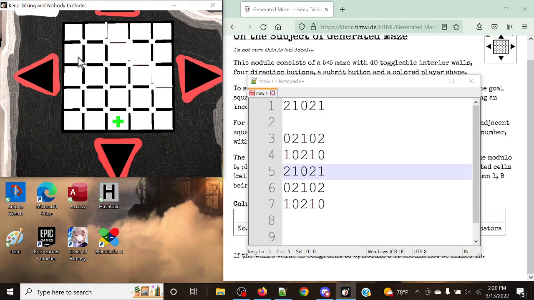Now let's go over here. 2 and 1 is going to be no wall. 2 and 1 is going to be no wall. No wall. No wall. No wall. And no wall. Just like that, we have determined part of our maze here. Let's just make sure that we have a basic rundown. Let me make sure I didn't forget anything else. 2 and 1. Yeah, I think that looks pretty good.